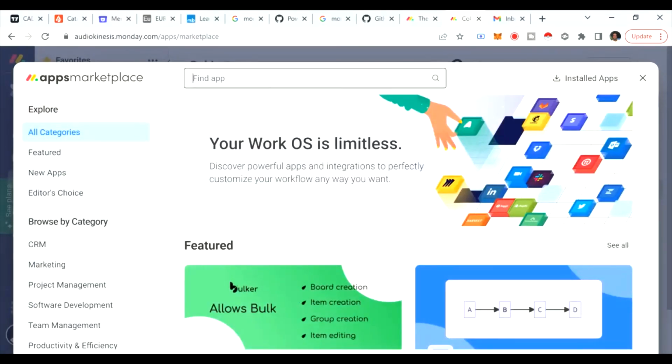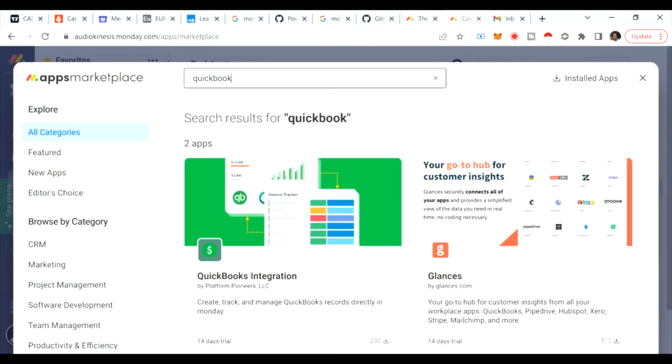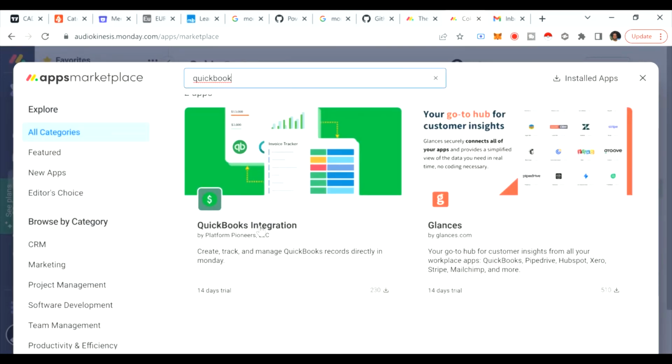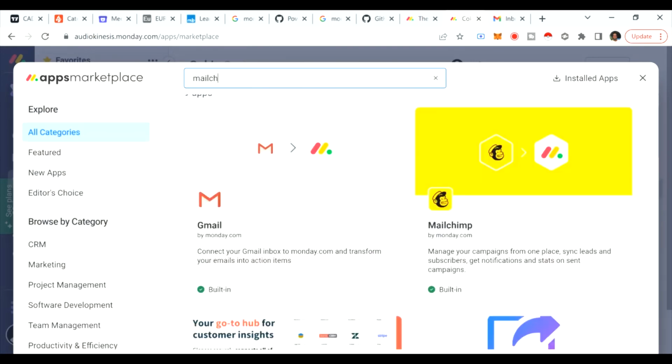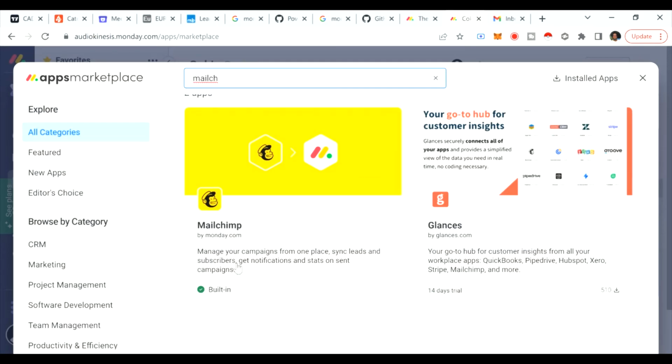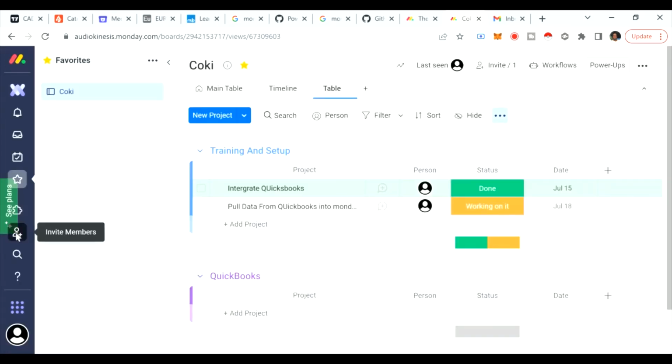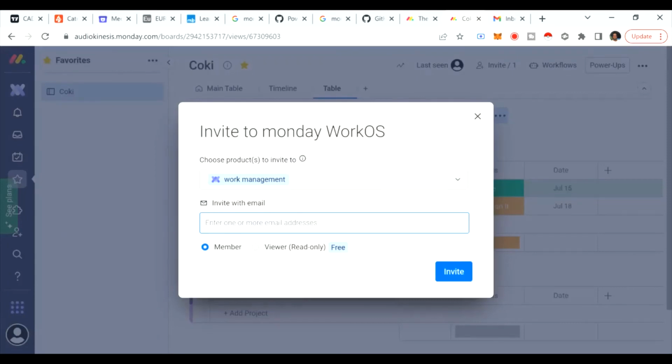You can add apps. So for instance, if you want to add something like a QuickBooks integration, you can add it there, because I know that one of the needs for cookie was for QuickBooks to be integrated with it. And then also you can add MailChimp as well. So that's already built in, so we can manipulate any type of email that we'll need.